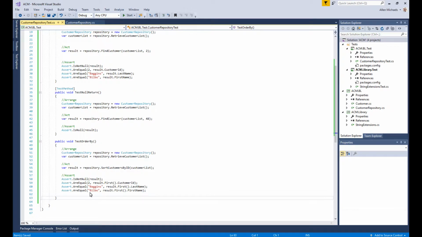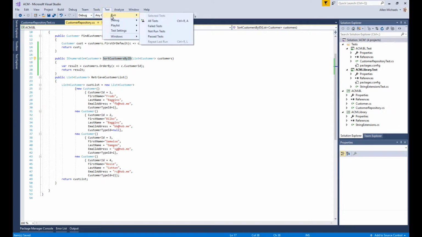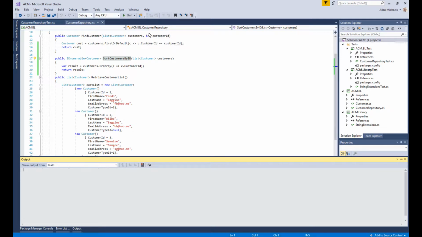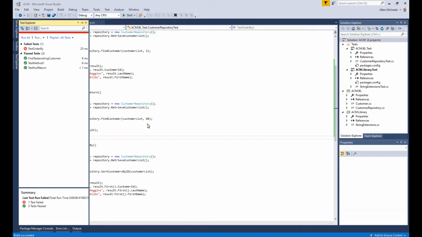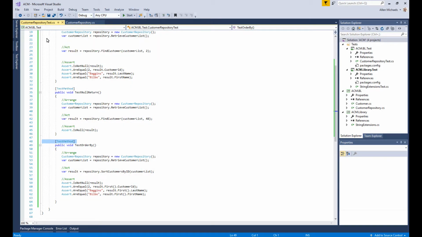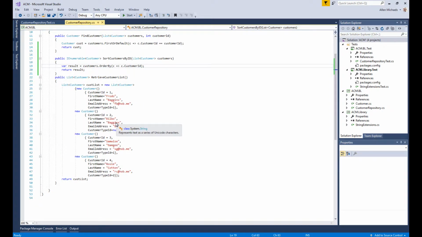So I created a test in which I want to ensure that my first result after sorting is Baggins Bilbo, and I'm going to go ahead and run all tests. If I make this a test method, then I can see that the test failed, and it failed because we're only sorting by last name. Both last names are the same, and it will typically show the one that's first in the list. So it's actually putting Frodo first.